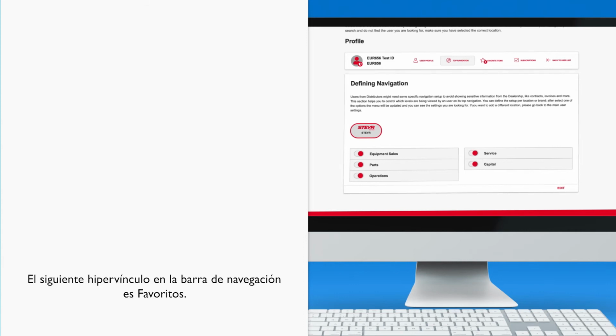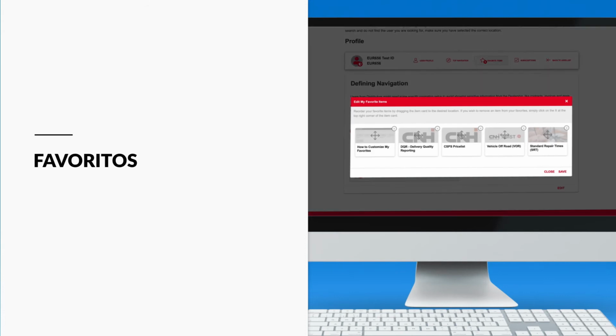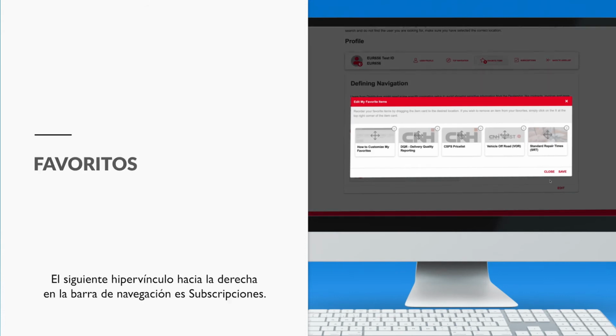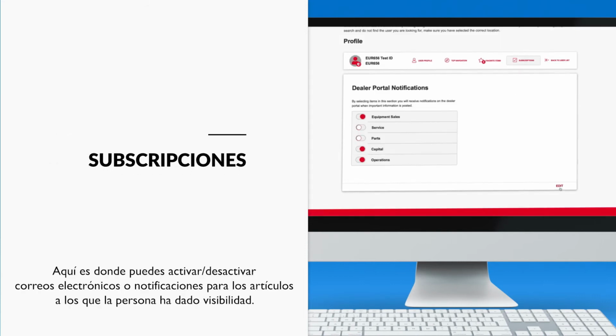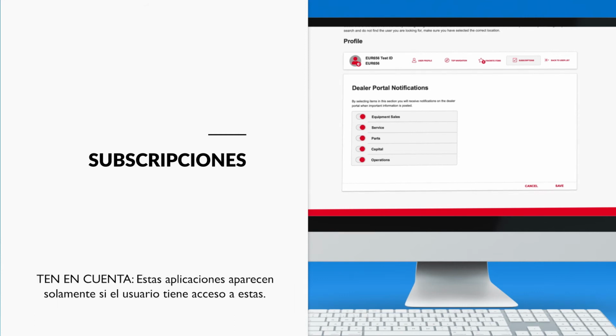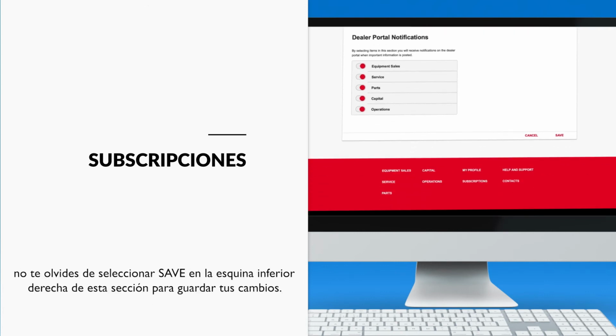The next hyperlink on the navigation bar is Favorite Items. This is where you can view which favorites the user has selected. The next hyperlink to the right on the navigation bar is Subscriptions. This is where you can administer turn off/on email or notifications for items the person has been given visibility to. Please note, these applications appear only if the user has access. Select Edit to make your selection for the person, then do not forget to select Save in the lower right-hand corner of this section to save your changes.